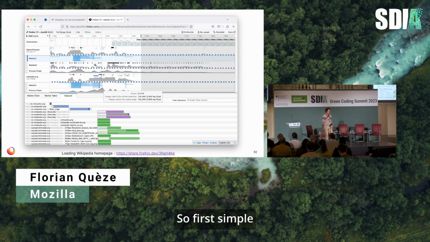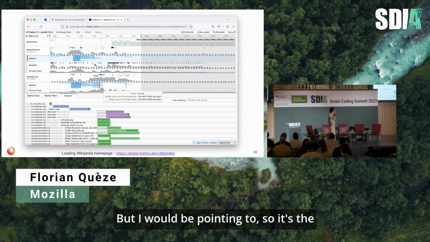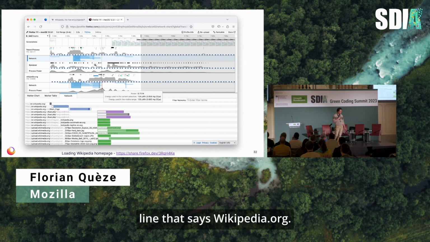So first, a simple example, loading a web page. This is the Wikipedia homepage. And we can see process power tracks there. So I was profiling this on Apple Silicon. And you can see that the shape of those tracks matches pretty well the shape of the things that indicate CPU use that I would be pointing to. So it's the gray area that you have in the line that's called parent process and the line that says wikipedia.org.